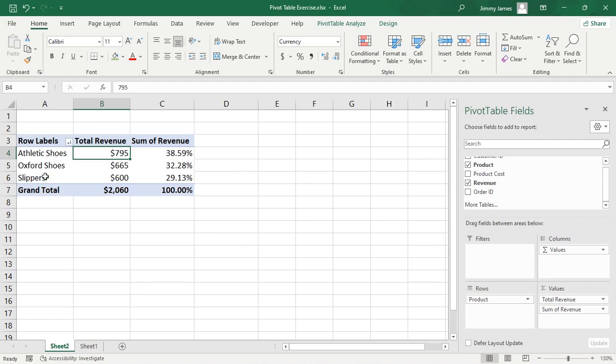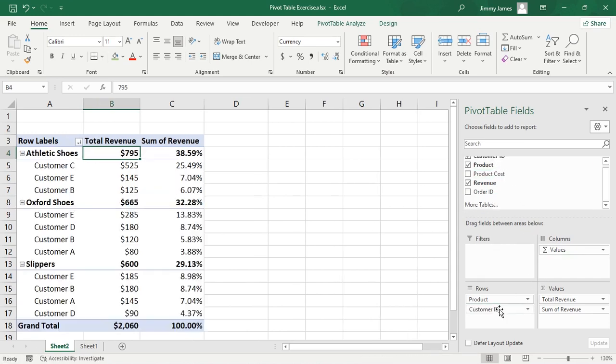So we can also combine the products and the customers to see what kind of products each customer was interested in. So I'll just go back to my fields here, pick the customer and put them in the rows there. And just from here, you are able to see that athletic shoes were bought by customer C, E and B, Oxford shoes by these customers, and so on.